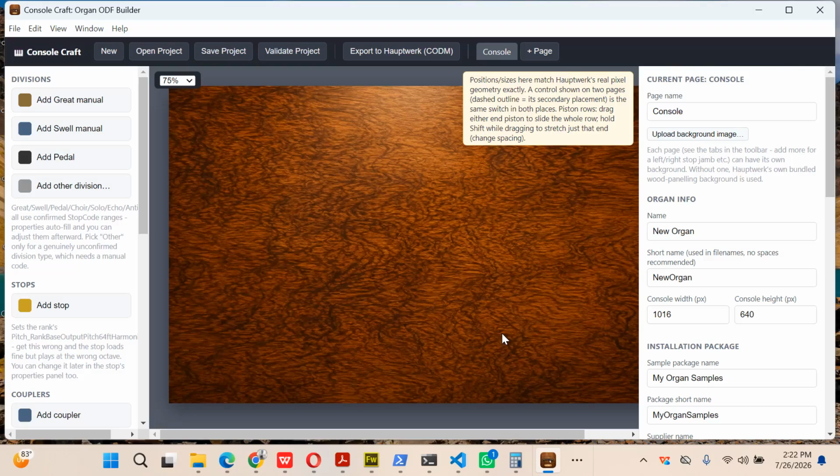So now this is where we're going to be doing most of our work. Like I said, everything is drag and drop. It's very easy to use. This on the right side is the properties panel, and this is where you get to change things. So this page is called console, and I kind of like the name console, so we'll keep it at that.